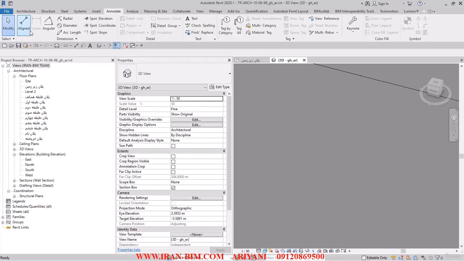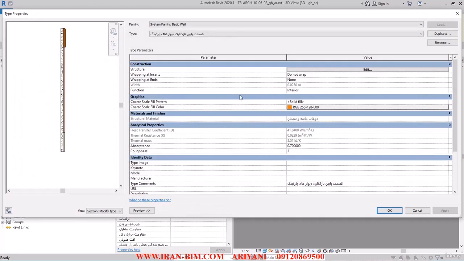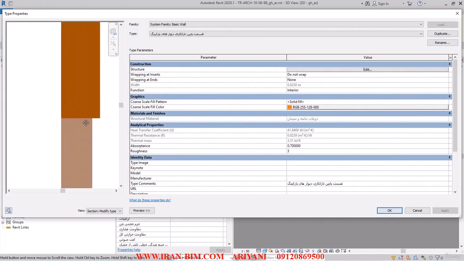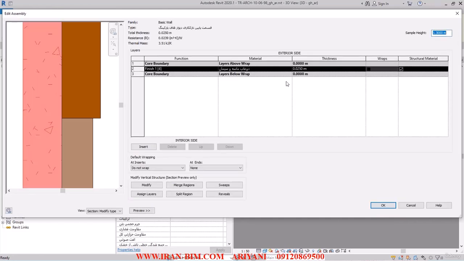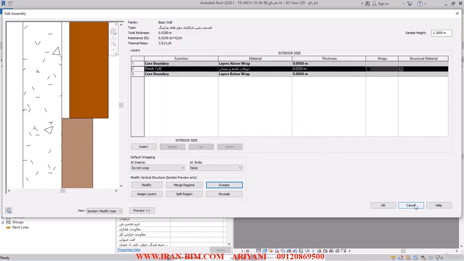So I select the wall, and after that I go to the type properties. So this one needs to move inside for about 50 millimeters according to the joinery chart that we had. So I open up the sweeps, and here in the offset section right here I type in 5 millimeters. So let me just type it out, and there we go.